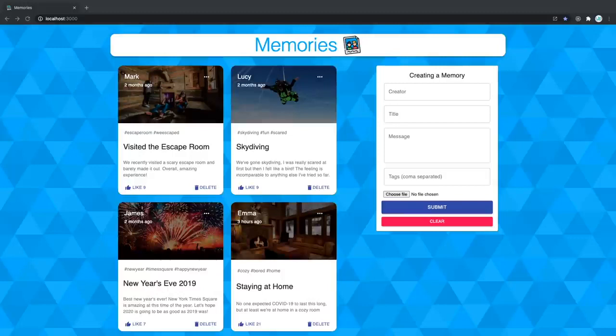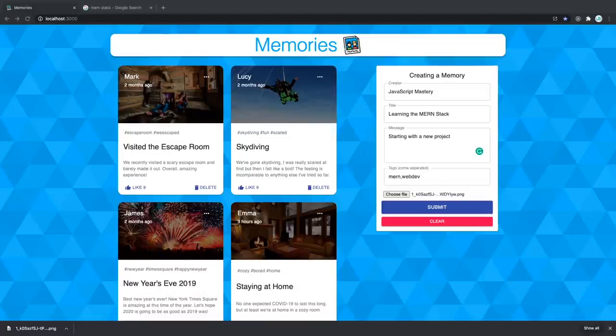Now, let me give you a quick demo. The app is called Memories, and it is a simple social media app that allows users to post interesting events that happened in their lives. Let's add a new post to test it out. Let's say that the creator is JavaScript Mastery, title is Learning the MERN Stack, description starting with the project, and we also added some tags and an image. Now we can click Submit.